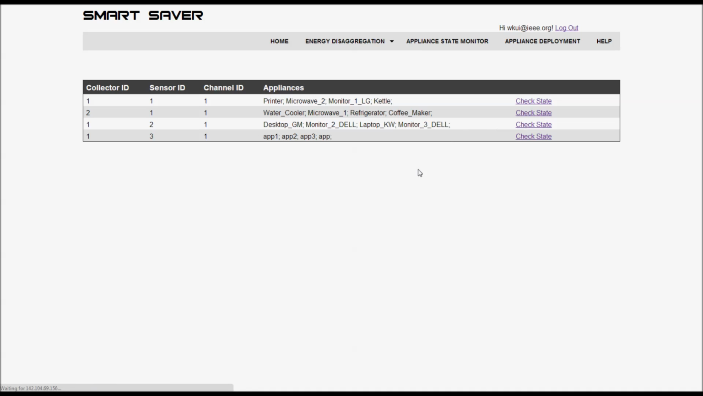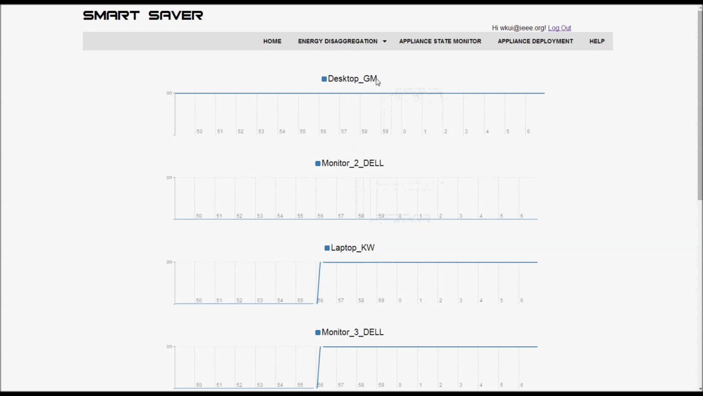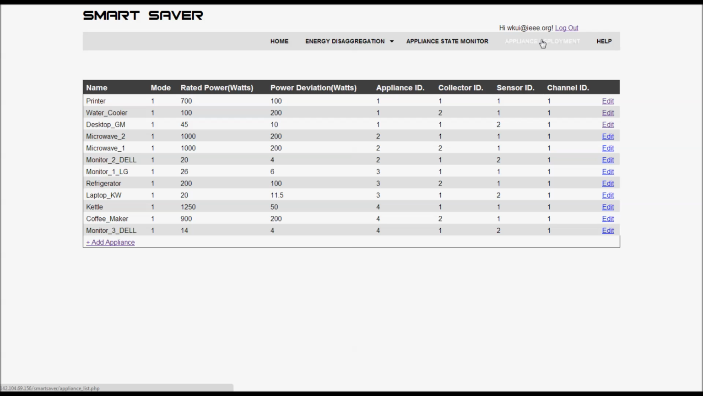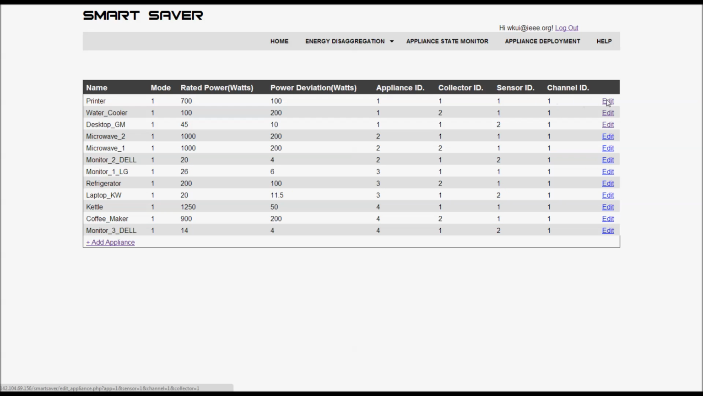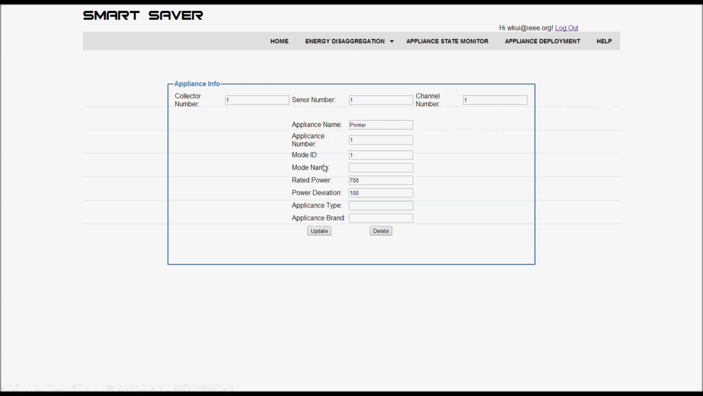Click Check States. The most recent states of individual appliances in their corresponding groups are shown, which are recovered by our RSSER engine. Of course, when using our web service, you can also manage the information of appliances in your house. A list of added appliances is maintained under your account. You can modify the information of existing appliances. For example, providing more accurate power rate information would help improve the accuracy of energy disaggregation.